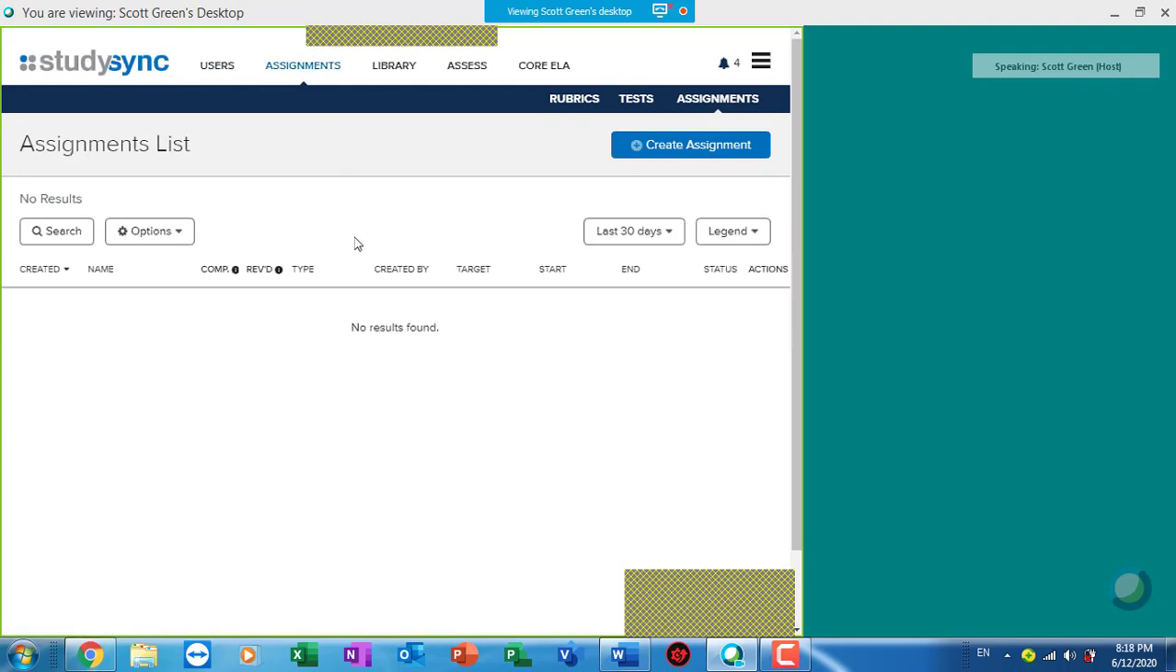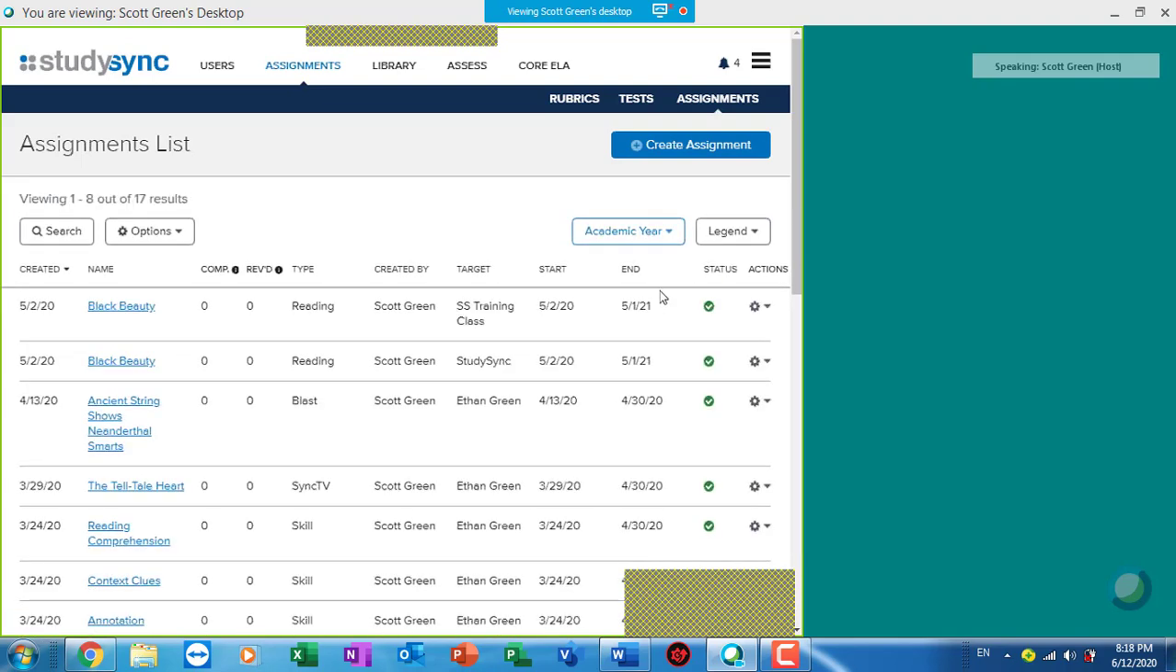And here I can see any assignments that have been given to my students. You can look at the last 30 days, the last 90 days. You can even look at the entire academic year. And here you can see the name of the assignment, such as Black Beauty, how many students have completed the assignment, how many I have reviewed. It was created by me and it was sent to the entire class.